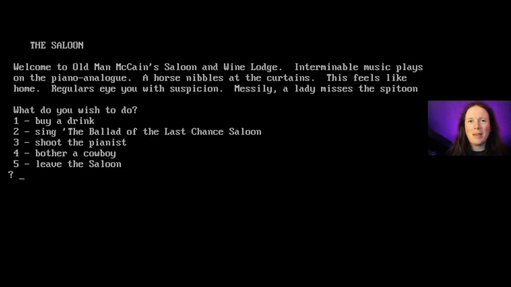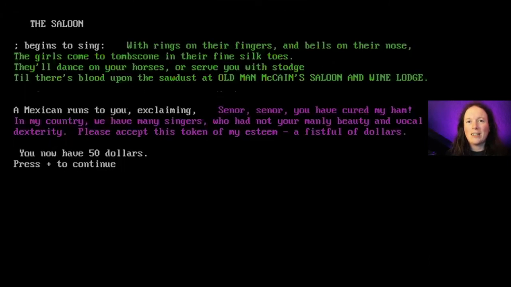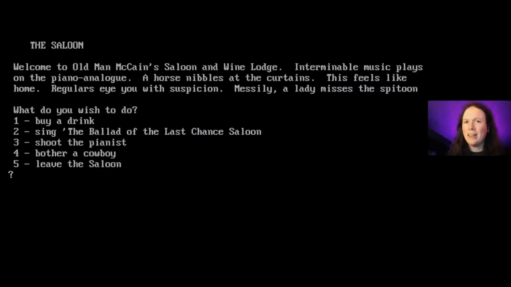His scotch, although I think in some dialogue he may reveal himself to be Welsh. If I try it again, I get the same thing. Got to try everything a few times. If you sing the ballad of the Last Chance Saloon, it's not very entertaining, but it's colourful. A Mexican runs to you exclaiming, "Señor, señor, you have cured my ham," and basically gives you some stereotype and a $50. Alas, if you try it again, thinking, "Oh, $50, that's nice, I'll have that again, please."